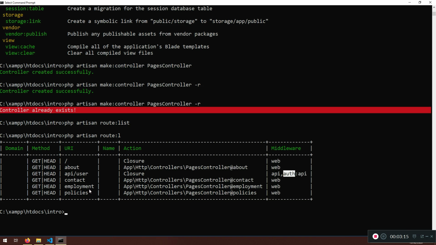For example, if I create the authentication here, it will be register and login, and in the middleware you will see that they require some authentication. But we are not there yet, so let's go step by step.